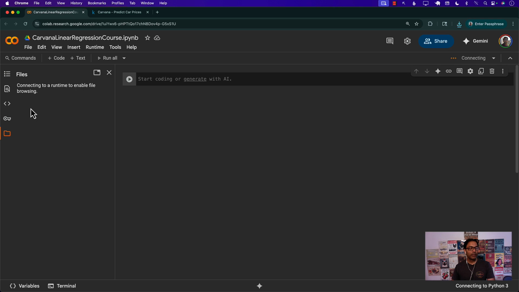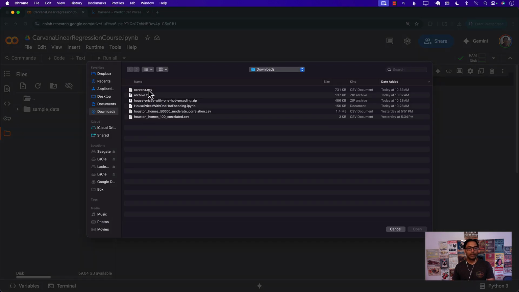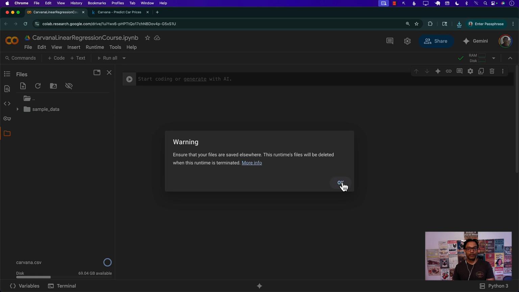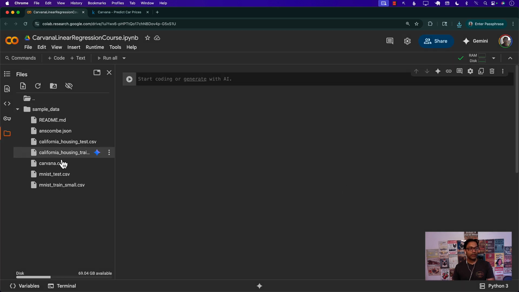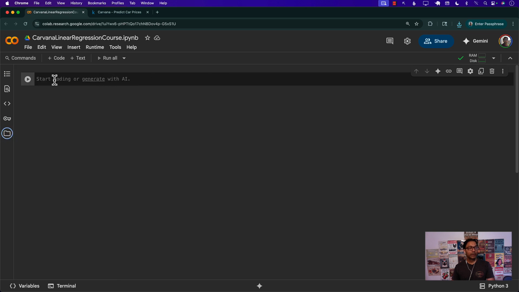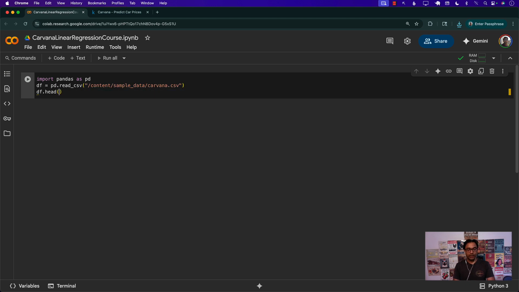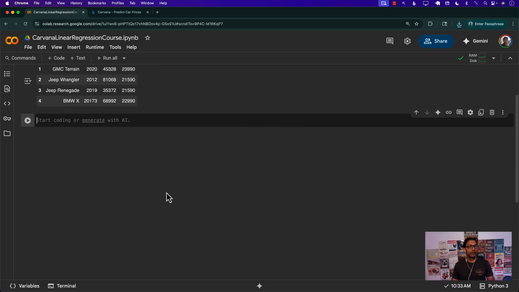So again, going back to my file, in the sample, I can upload a new sample, which is Carvana. Let's go ahead and open this up. There's the Carvana, copy the path, and now we can get started. We'll import pandas as pd, pd.read_csv, passing in the path. We're going to get some sort of a data frame, and now I can just check out what the data frame kind of looks like.